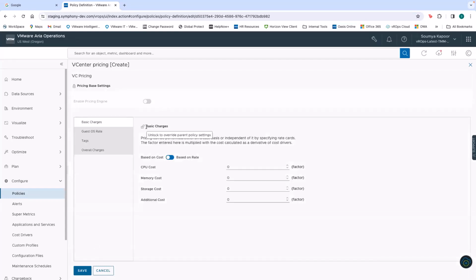So I go here, and I can set up basic charges. I can do it based on CPU, memory, and storage cost, which means I don't want to think about how much I want to charge per unit of CPU, memory, or storage. I just want to add a 20% commission on CPU, which is 1.2 times the CPU cost, a 30% commission on memory, which is 1.3 times the memory cost, 40% on storage, and 10% on additional cost. Or I can say that I want to do it based on the rate that I have already decided with my finance team, which has a standard model.